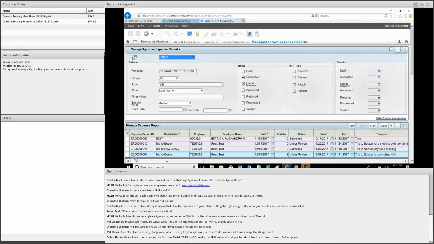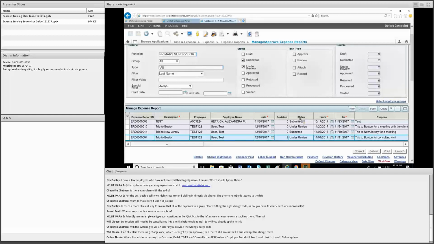If an employee enters the wrong charge code, which is caught by the approver, can the employee still access the expense report and change the charge code? Yes, as long as the expense report hasn't been processed, and what processed means is that it's been exported and imported into the financial system for payment. In this case, the financial system is Costpoint, so as long as that expense report does not have a status of processed, which is this column right here, it is available to make corrections.